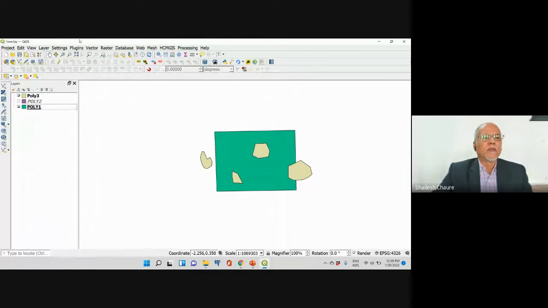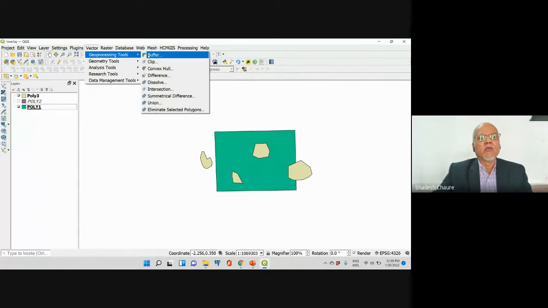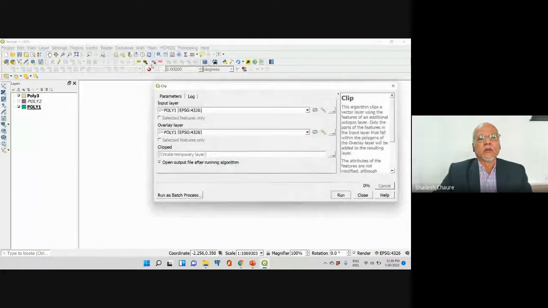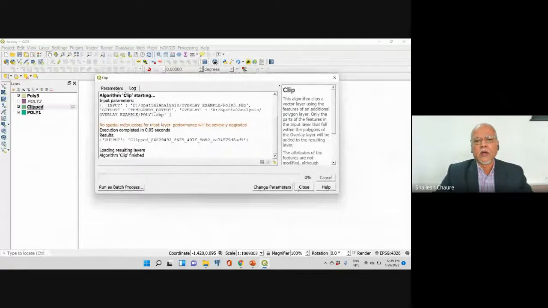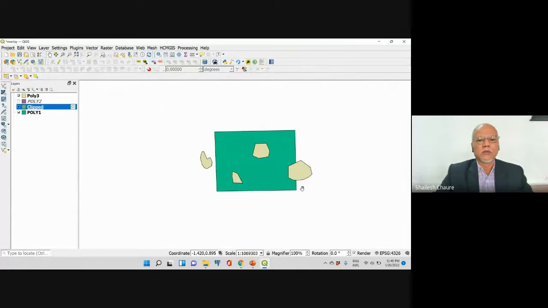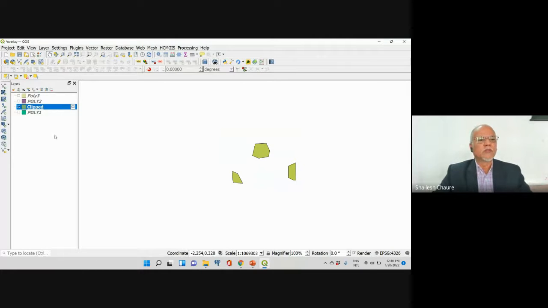So how to do it? We can go to the vector and geoprocessing tool, and we can first perform the clipping operation. My input layer is polygon 3, which is the small four polygons, and then I want to clip it using the green colored polygon 1, and say run and close. Now see what has come. This part has come.